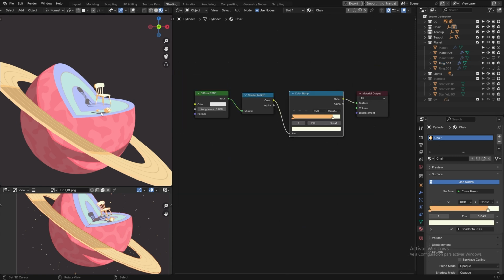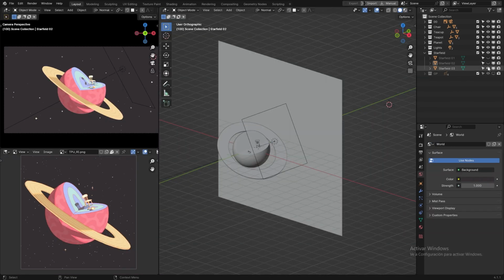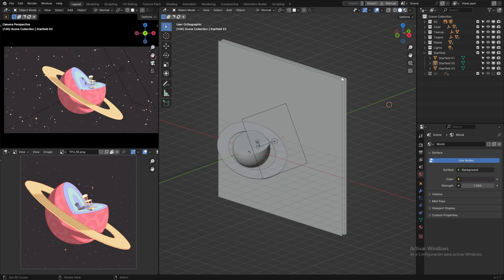For the chair, teapot, and teacup, we will use a basic toon shader. This shader setup includes a diffuse BSDF, a shader to RGB node, and a color ramp to control the shading. To create the star field, we will use three separate planes, each representing a different layer of stars.